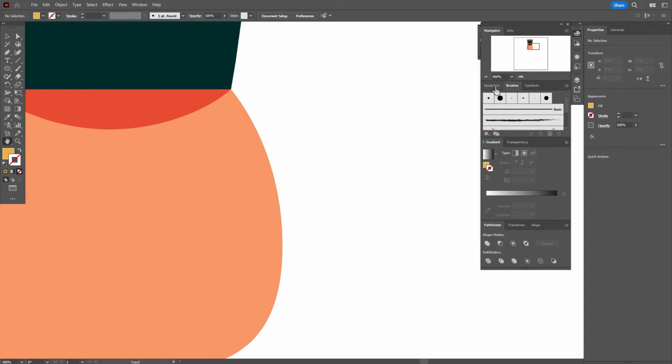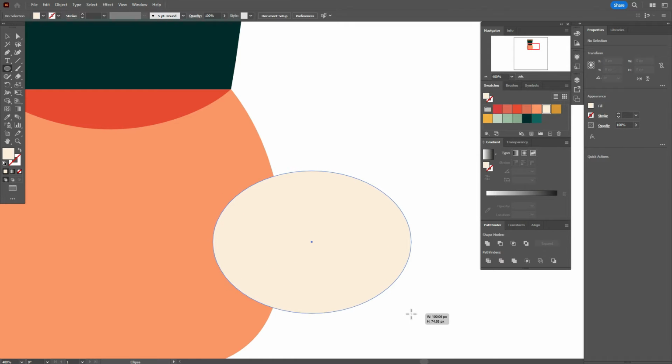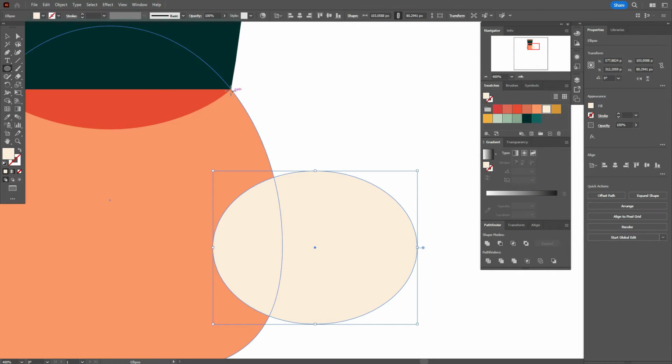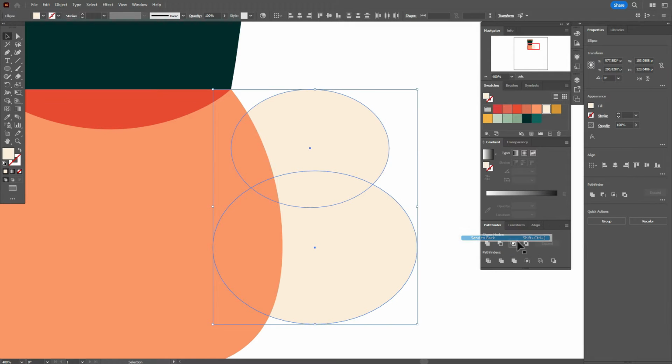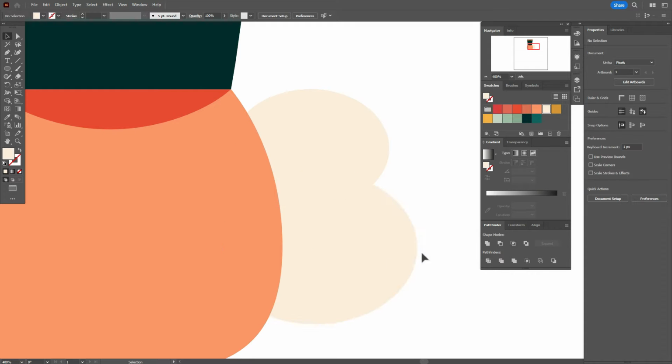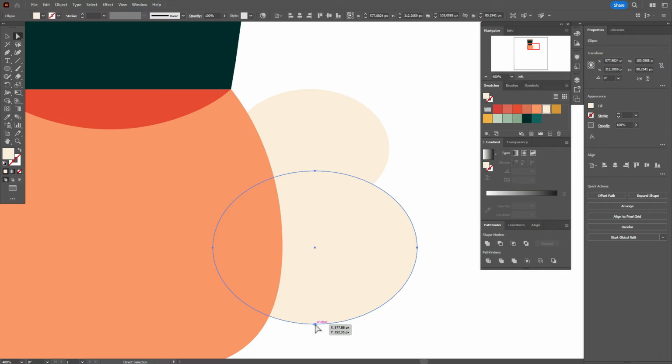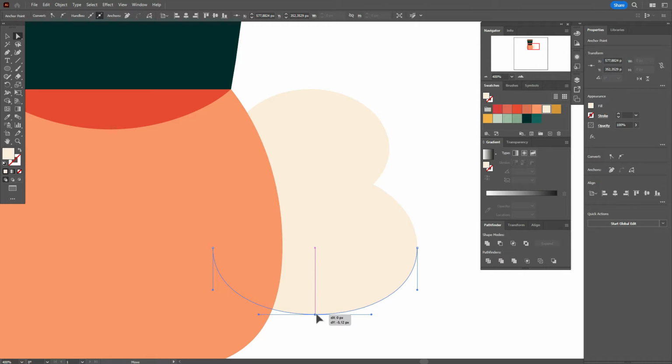We need to take white color here, white color in the fill. And now let's take the ellipse tool and create an ellipse here. And let's create one more ellipse and bring these ellipses to back. Now let's select that point and move it a little up. And let's move this point like this.